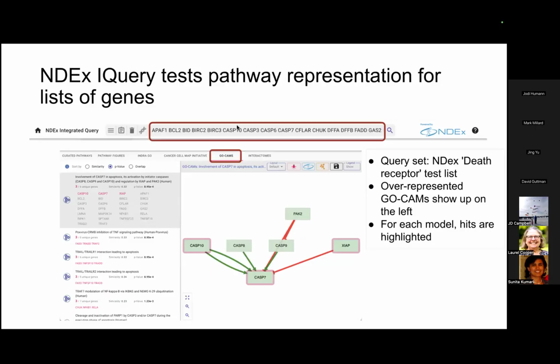This is an example. Index has a few test lists, such as the death receptor list. Here you see in red part of the list. It stops at FAS, but it's longer than that; this is about half the list. Then you can select how you want to do the enrichment. Here I selected GoCam.